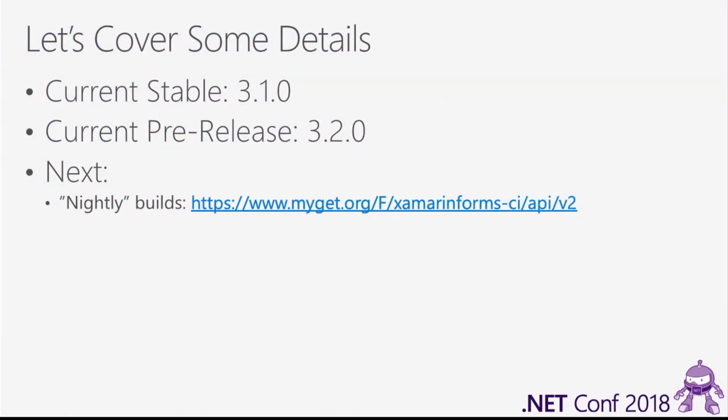So first, let's talk about some of the basic details, just to make sure that everybody knows where we stand today. 3.1.0 is our current stable release of Xamarin Forms, and 3.2.0 is our current pre-release. So if you haven't been checking the pre-releases, please do, because there's a lot of really good stuff in there, and we depend heavily on your feedback to know how we're doing, right? Is it stable? Is it meeting your needs and your particular scenarios?